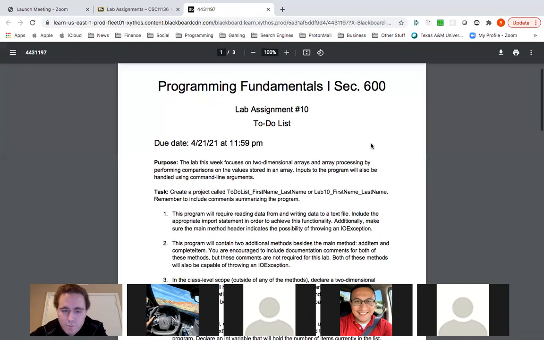All right, so for this week and next week, we're going to be looking at Lab 10, which is going to be covering Chapter 7, which is going to be dealing with arrays and the ArrayList class. In this particular case, we'll primarily be focusing on just regular arrays, specifically with a two-dimensional array. So if you take a look at the purpose here, the lab this week will focus on two-dimensional arrays.